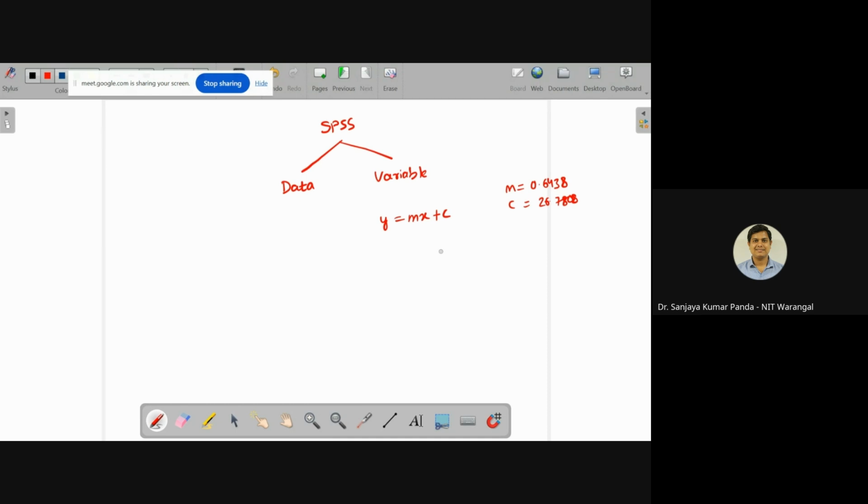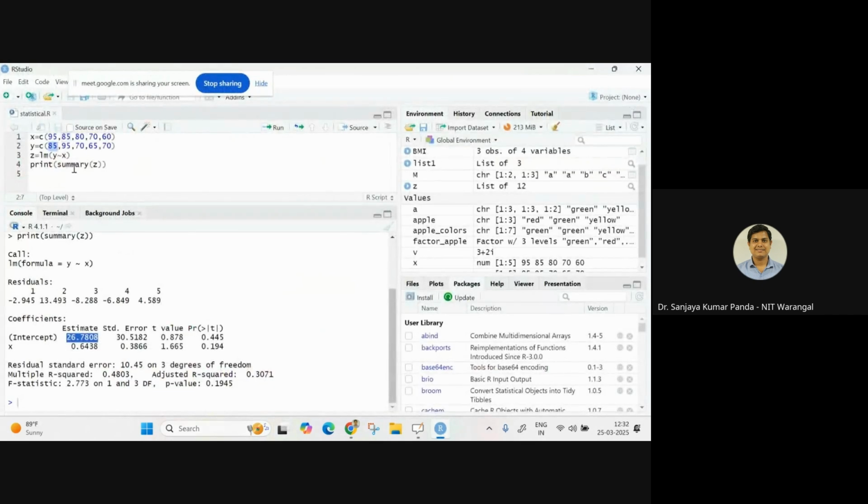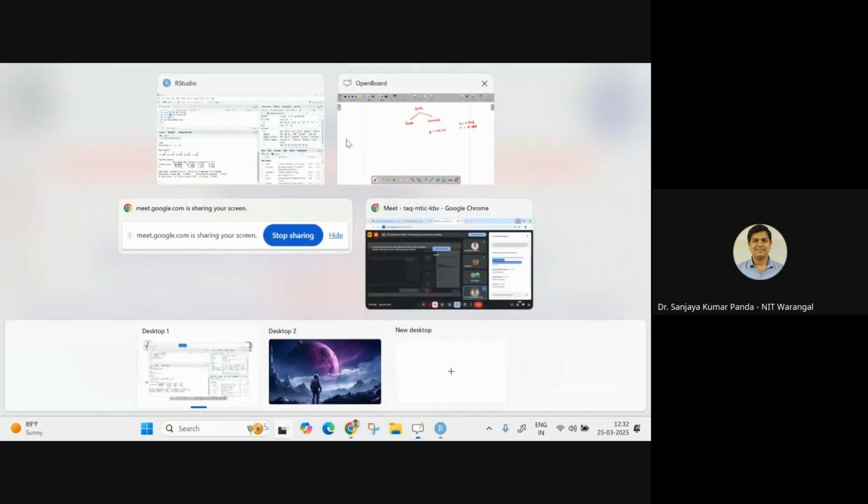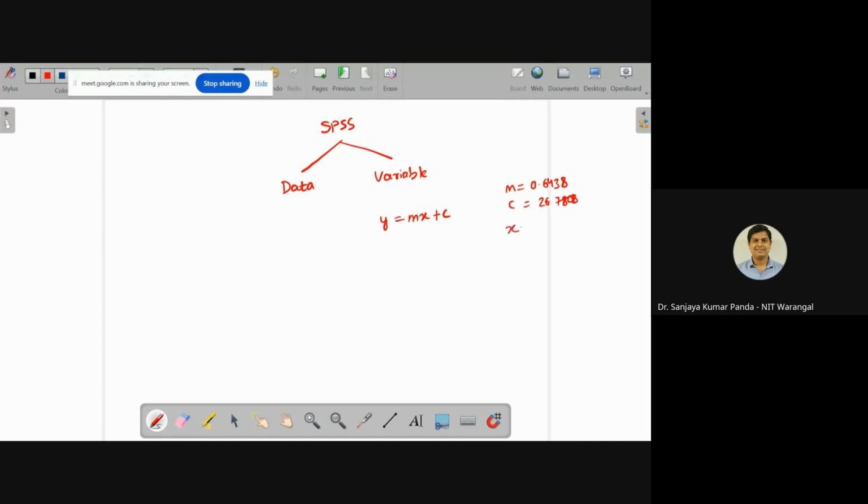Now, the first data shows that X is equal to 95 and Y is equal to 85. So I am taking X is equal to 95, and my Y value is 85. This is the actual data. But if I put this X value here, then I'll get the predicted data. So Y is equal to m, that is 0.6438, multiplied by X is equal to 95, plus c is equal to 26.7808.